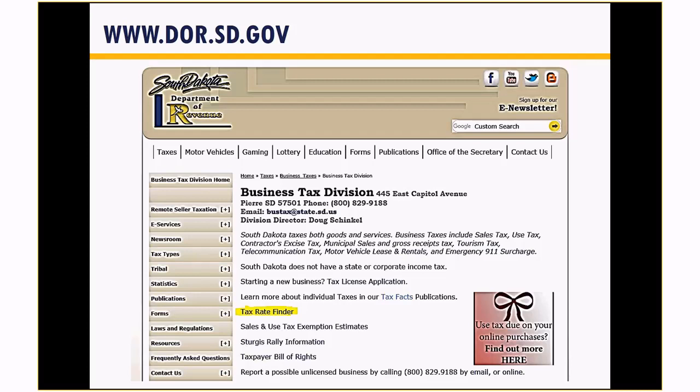Well, if we find our way to this tax rate finder on the DOR website, it's highlighted. It takes you to another page where you can enter the address and zip code, and the state will kick back to you: these are the taxes to charge at that address. And that is a good tax rate that you can use.